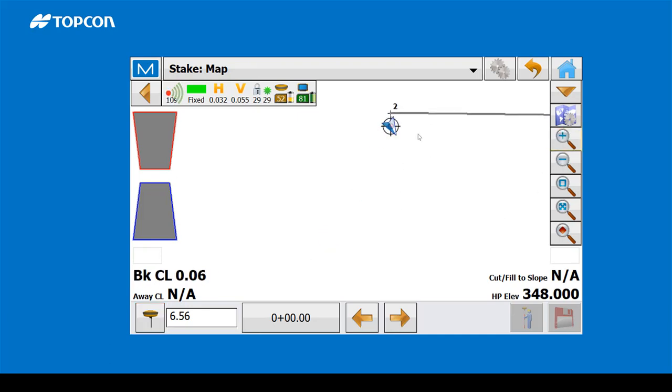Okay, so options when staking: either create the points or take advantage of the tools that are there and the capability within the field software to stake based on actual line work or intelligent data, roadway design data, for example.